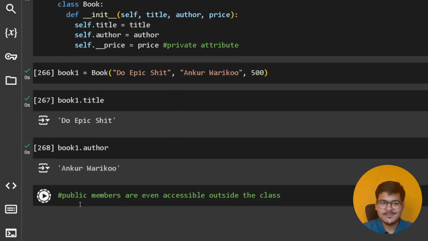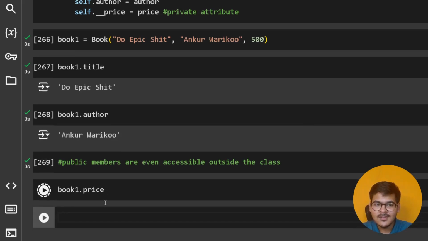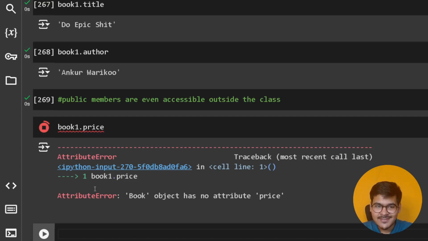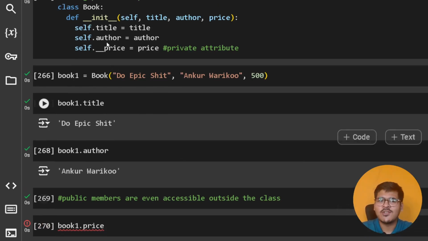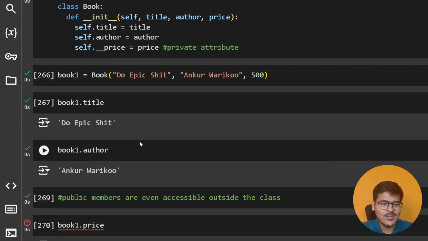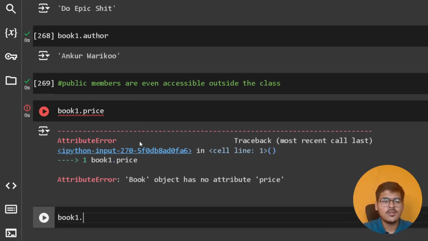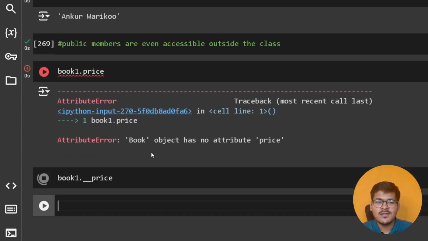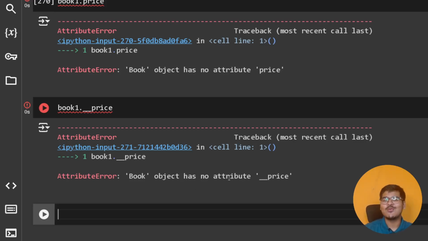But here is the magic. If I do book1.price, I'll get an error: Book object has no attribute price. You will say, okay, it doesn't have price, but it has _price, right? So let's try that and you will see the magic. book1._price, and again I get an error: Book object has no attribute _price.